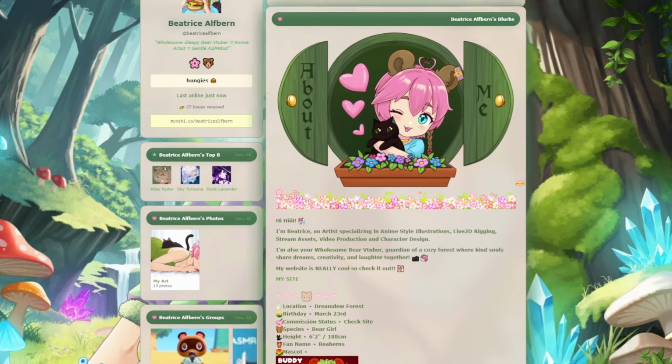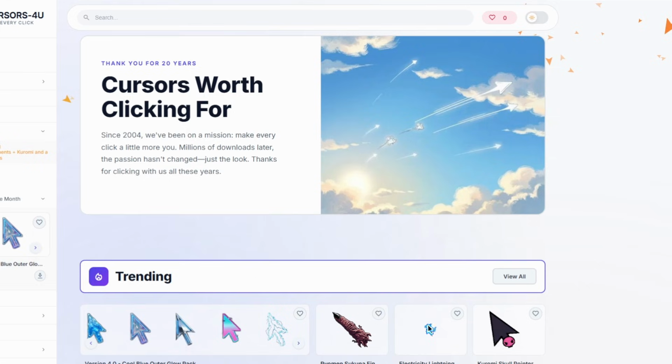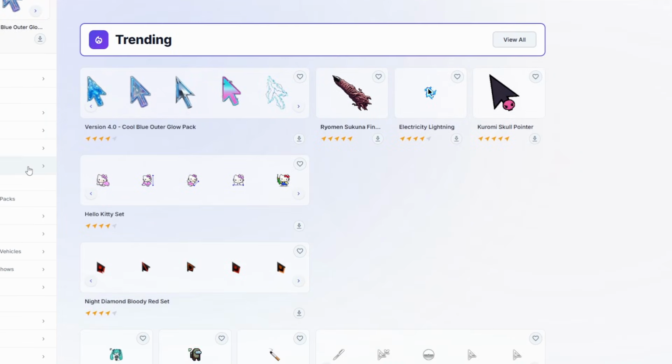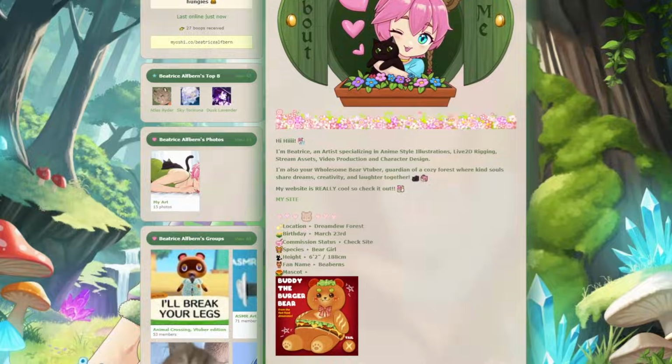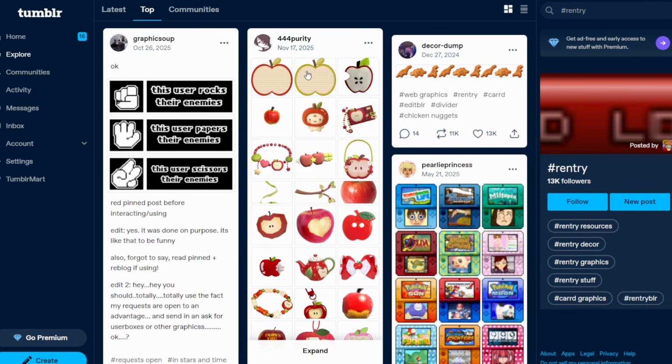If you want a custom cursor like how I have, I use cursors for you, and there's tons of different ones of all different kinds. If you want graphics like this, I suggest looking up Rentry on Tumblr. There's tons and tons of different graphics that you can use for things.